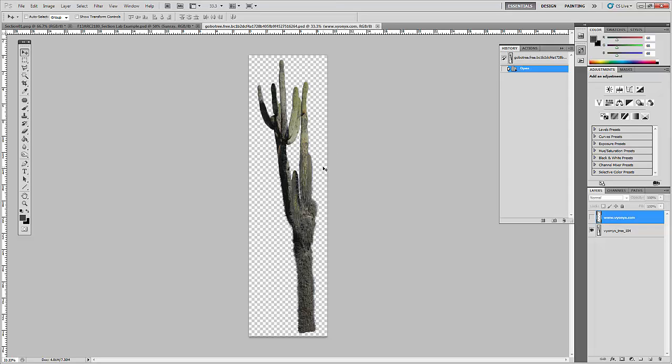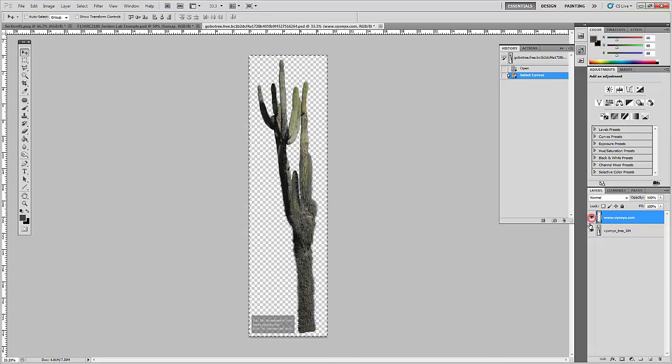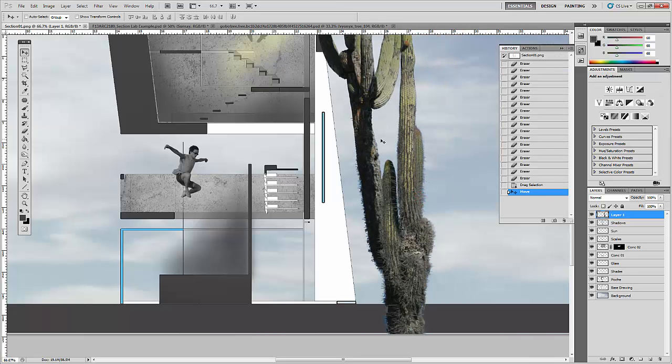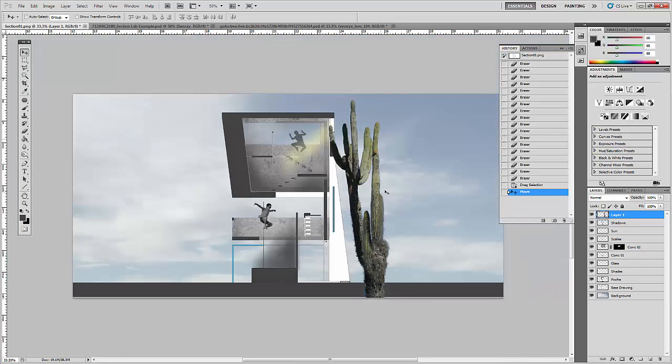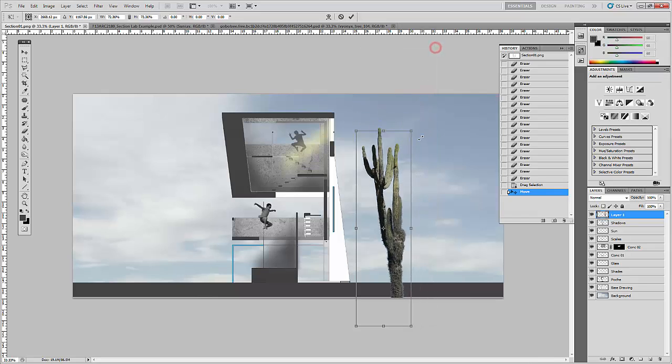So here's the cactus. Control A, V, oops. That's the watermark. So just delete that, select everything and just move it over. Ooh, gigantic cactus. Okay. Control T to free transform it.